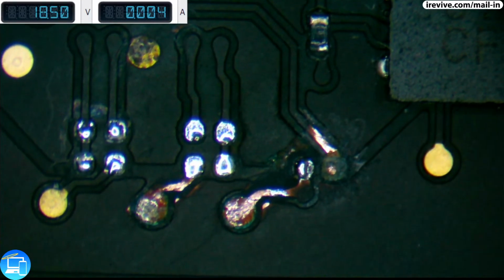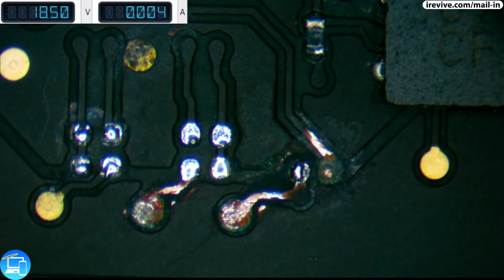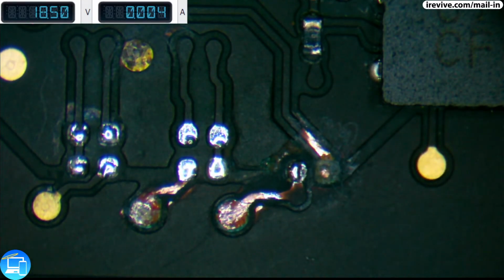Yep, and that's exactly what we're going to do. So before we put our resistors on, I'm going to go ahead and run some jumper wire on these traces. So let me go grab some jumper wire real fast.